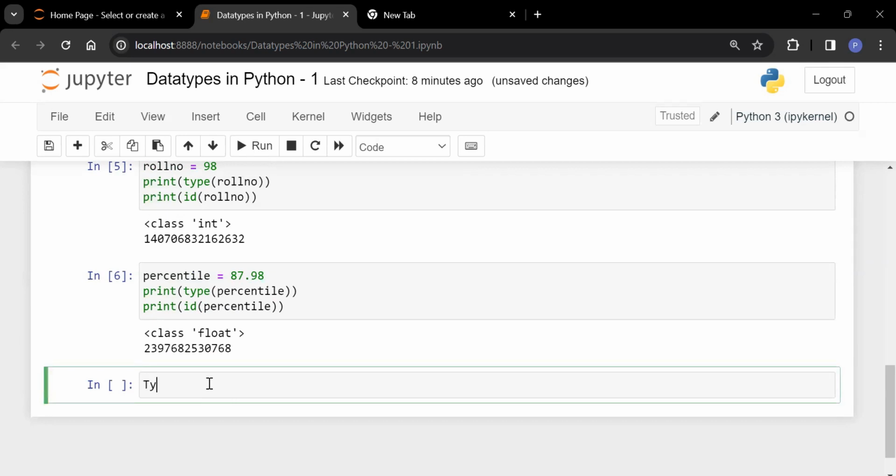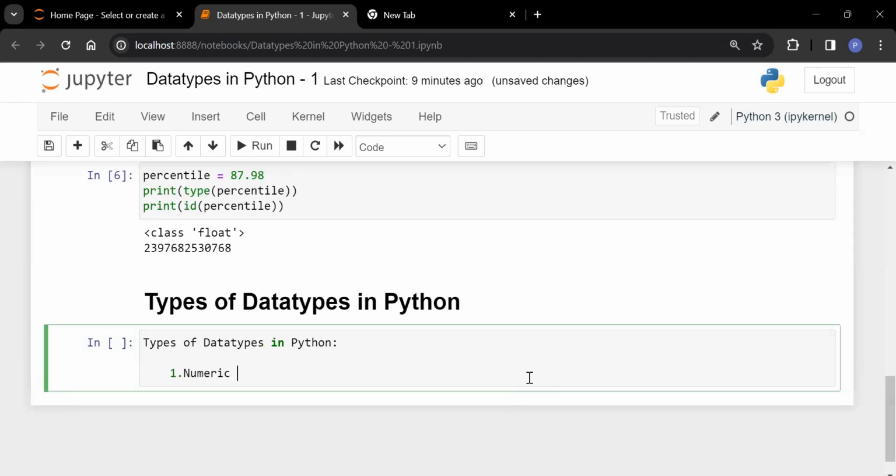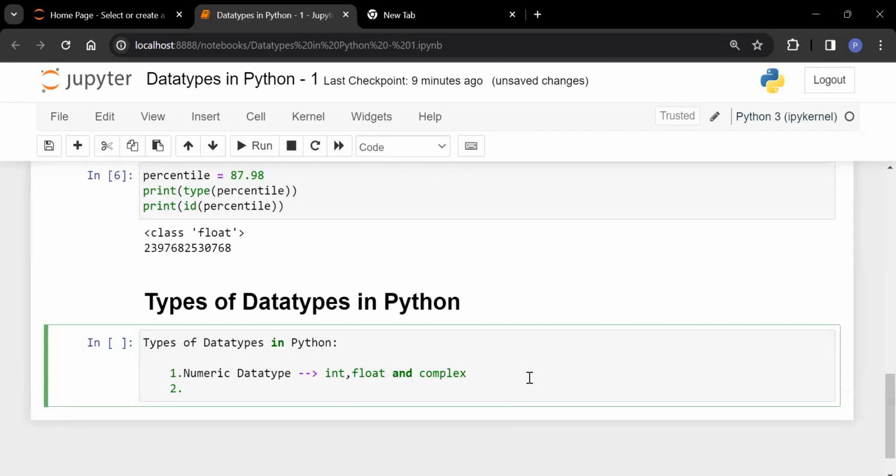After this, what are the types of data types in Python? So basically 5 types of data types are present in Python. Our first type is known as numeric data type. In numeric data type, what are the types which are considered? Int, float, and complex. Second type of data type is known as sequence data type. In sequence data type, you will get list, string, and tuple.